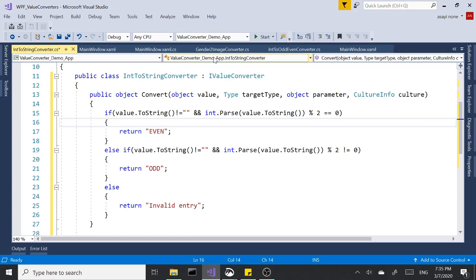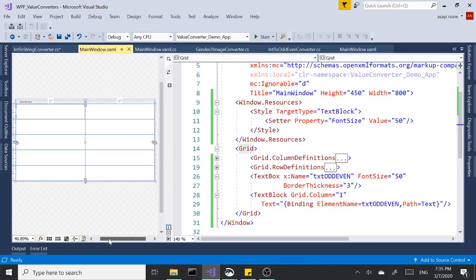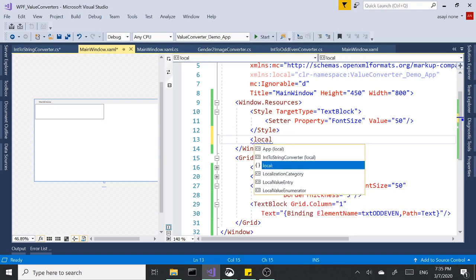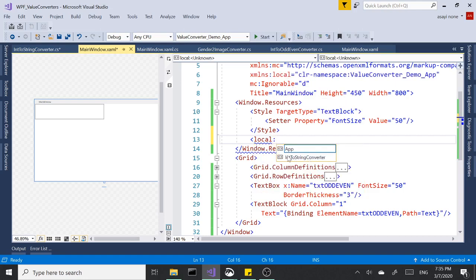Now let's bind to our converter. So we're going to go back to our main window XAML file. We're going to add a reference. That's going to be the local namespace up here. And as soon as we enter the colon, we'll see a reference, assistance from IntelliSense. We can just select that and give it a key. I'm going to call this key int to even converter.